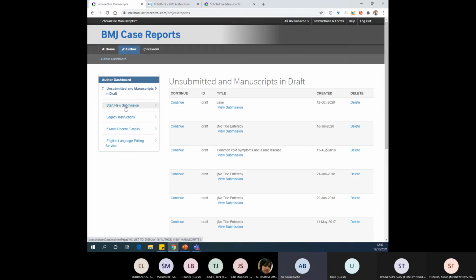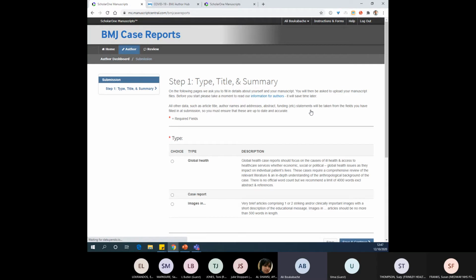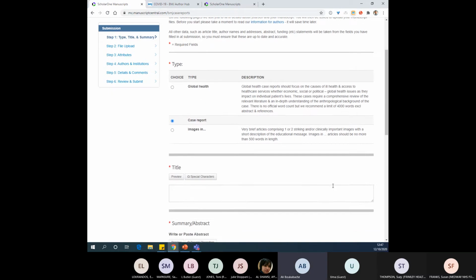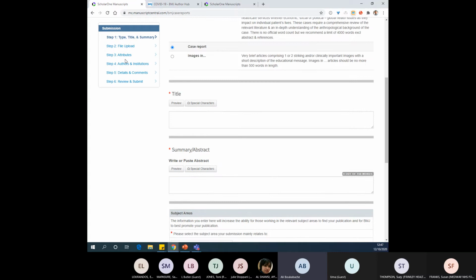Ignore this page. Click on start new submission. And on here, you might notice that we're also providing those templates here for you, just in case you got to this stage and you hadn't downloaded those templates and used them. You click on begin submission. The first thing you do is you choose what type of case you're submitting, and then you start by filling in the rest of the templates, so title, the abstract, and so on. I won't go through all of it, but I'll jump to the authors and institutions section.